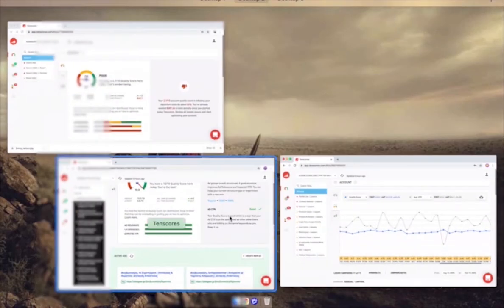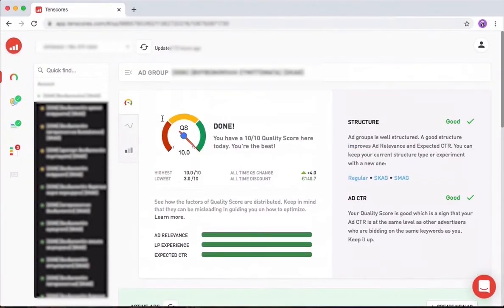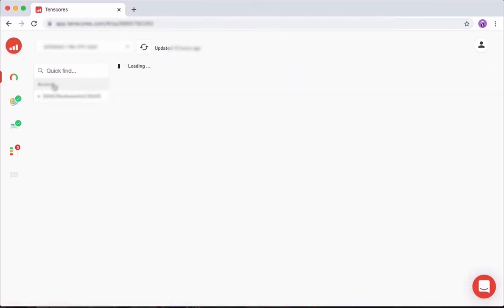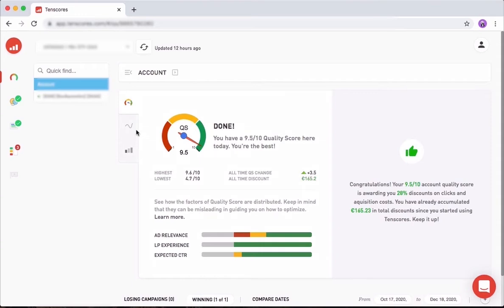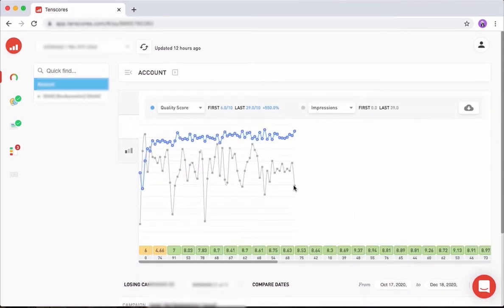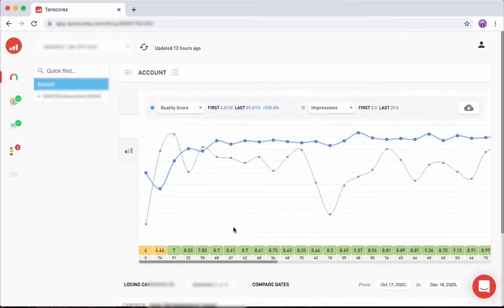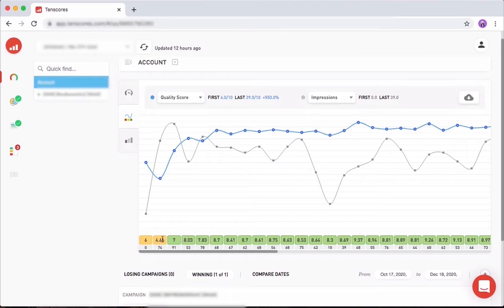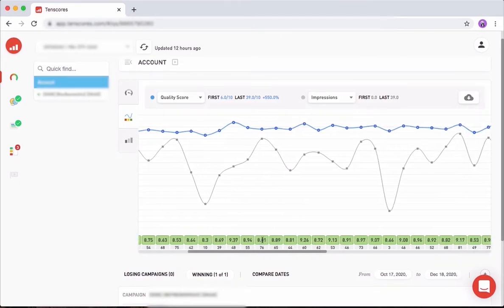So let me go back to the really good account here, and I'm looking at an ad group. I would actually like to go to the account level and take a look at how this account has been evolving over time. So as you can see here, it didn't start out that well. It started out with the 6, so this is the default, so it doesn't count. But when data started coming in, the initial quality score was quite low, 4 out of 10. And very quickly, it went up. So that's because of the CTR. And then it's been going up ever since.